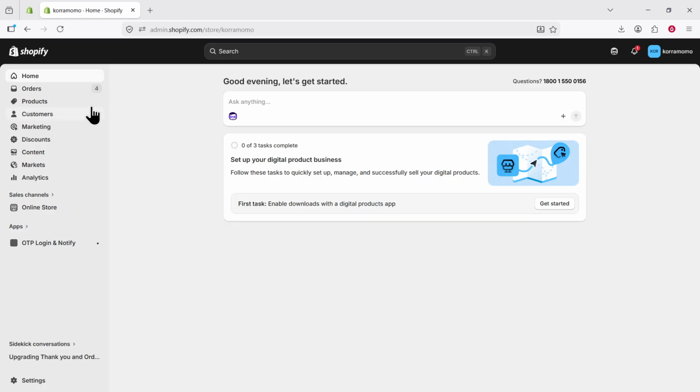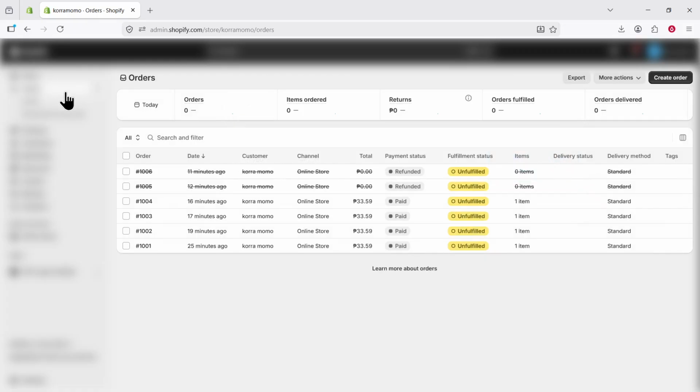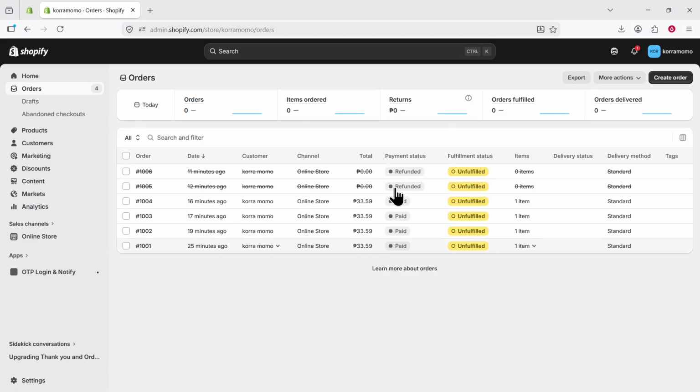Once you're inside the admin, look to the left side of the screen for the main navigation menu. In that sidebar, click Orders. This takes you to your Orders page, where Shopify shows your recent orders in a list view. On this page, you'll use a filter so you only see orders connected to disputes.